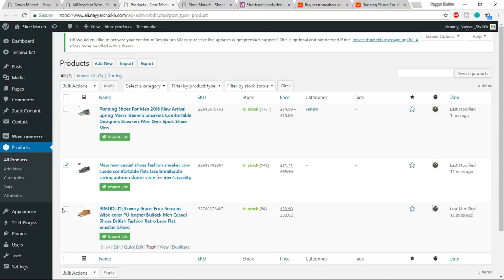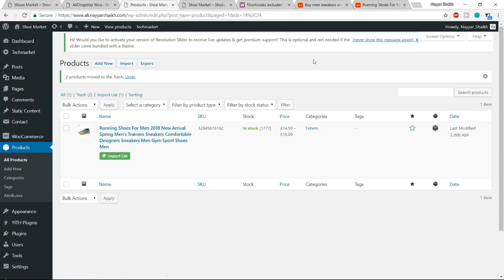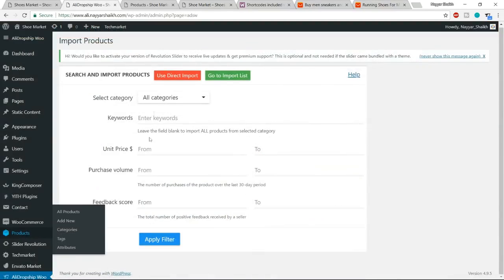So what I can do is I can select both of these from here, go to bulk and click on move to trash and click on apply. Now those are deleted. Now this is the product that we just imported. This one. So let's see how we can make some changes over here.